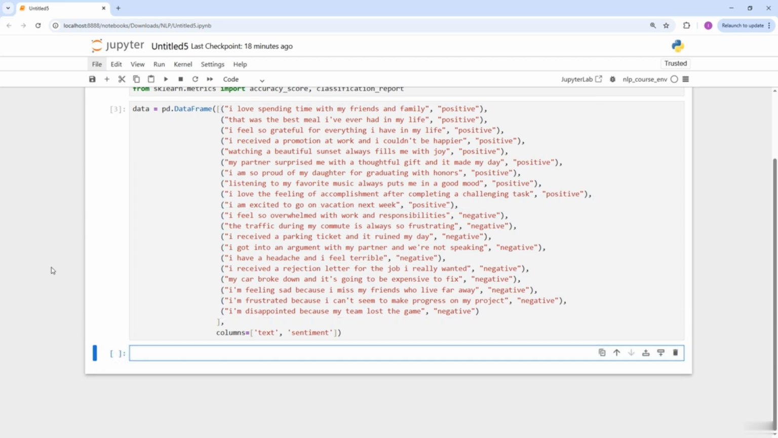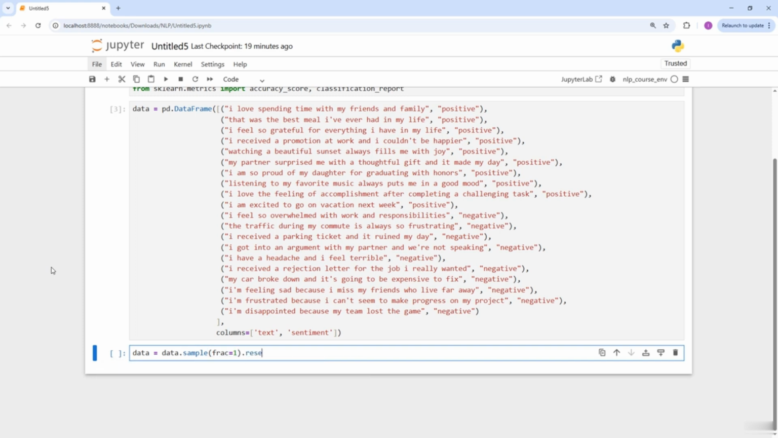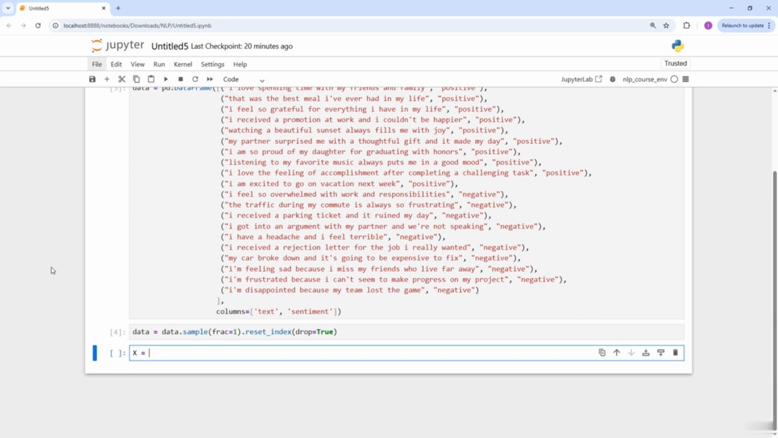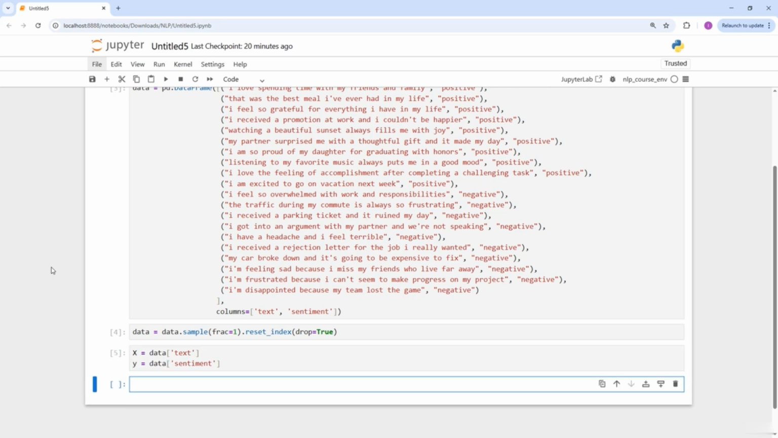For this purpose, we'll use the sample function from pandas with the fraction set to 1. Setting frac equals 1 means we're taking 100% of the data, but in a randomized order. After shuffling, we reset the index so the rows are numbered neatly again. The argument drop equals true tells pandas not to keep the old index as a separate column. Next, we prepare the inputs for our algorithm. X will hold the text data, the text column. Y will hold the target labels, the sentiment column.